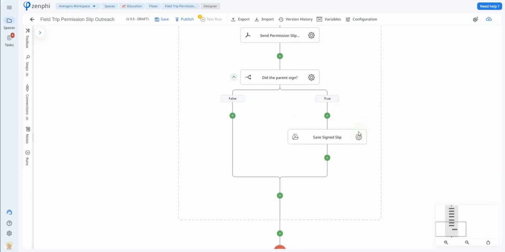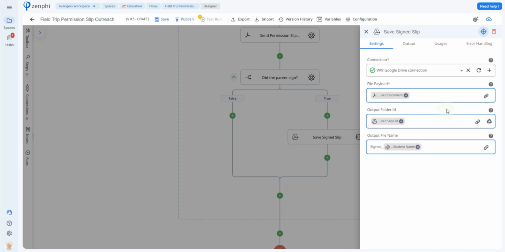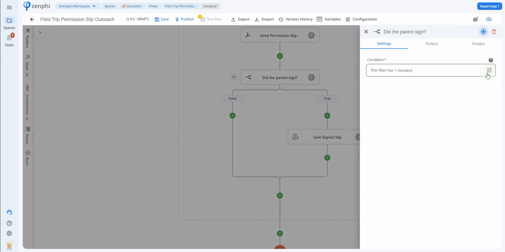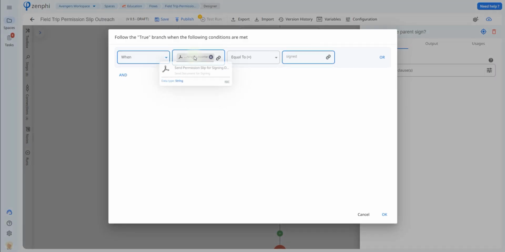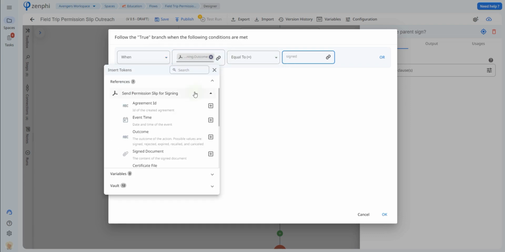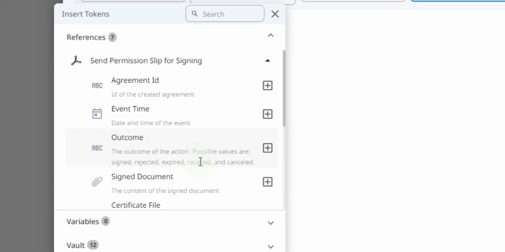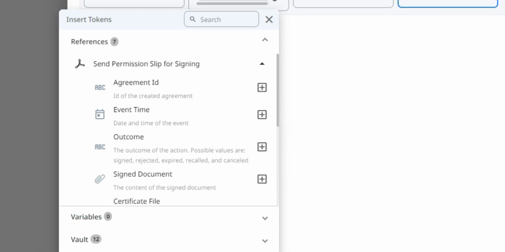And if the parent signed, we want to go ahead and save it in the folder we created. So here you would choose what you want to upload. This is using the save file action. And then here you're able to indicate where it's going to be saved and the file name. So I've added signed, user's name. To be able to decide if they signed or not, we're going to use an if condition. So here I've indicated that when the outcome is equal to signed, we're going to follow the true branch. If we look here, there are different outcomes for Adobe, so it can either be signed, rejected, expired, recalled, or canceled.